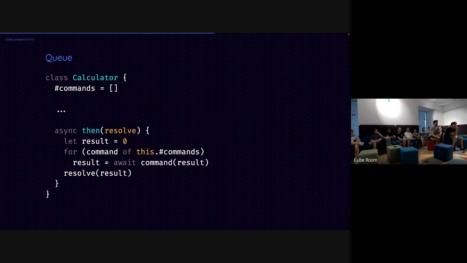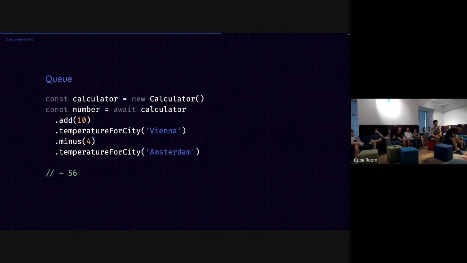And then at the end, we start with 0. And for each command that was pushed, these anonymous functions, we execute them and we override the current result. And we put the current result in the function. And this way we can do asynchronous stuff in a Fluent interface. And that looks a little bit like this.